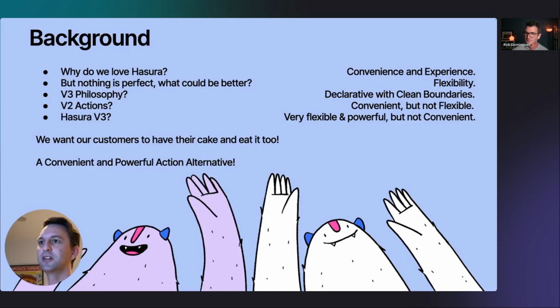So Hasura v3 is kind of in the opposite position. It's extremely flexible and powerful with a connector-driven paradigm, allowing you to do pretty much whatever you want and expose it as a data source, but it's not super convenient because you have to implement a whole kind of paradigm if you want to write your own connector. But here at Hasura, we want our customers to have their cake and eat it too. We want a convenient and powerful action alternative.